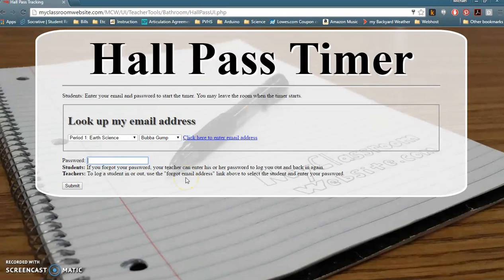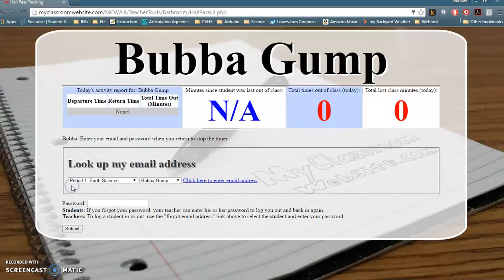If a student forgets their password, the teacher can enter the teacher's password, and that will also log out the student. Unfortunately, it requires the teacher to stop what they're doing, and it is an interruption to the class. Therefore, the student should use the Forgot Password link at their earliest convenience to reset their password to something they will remember. I'm going to type in Bubba's password so that he can log out to use the Hall Pass.